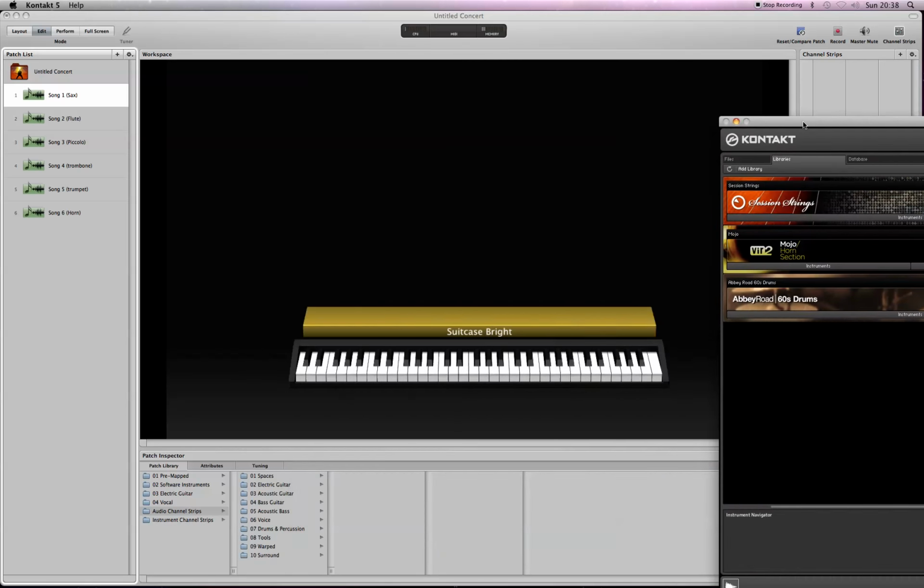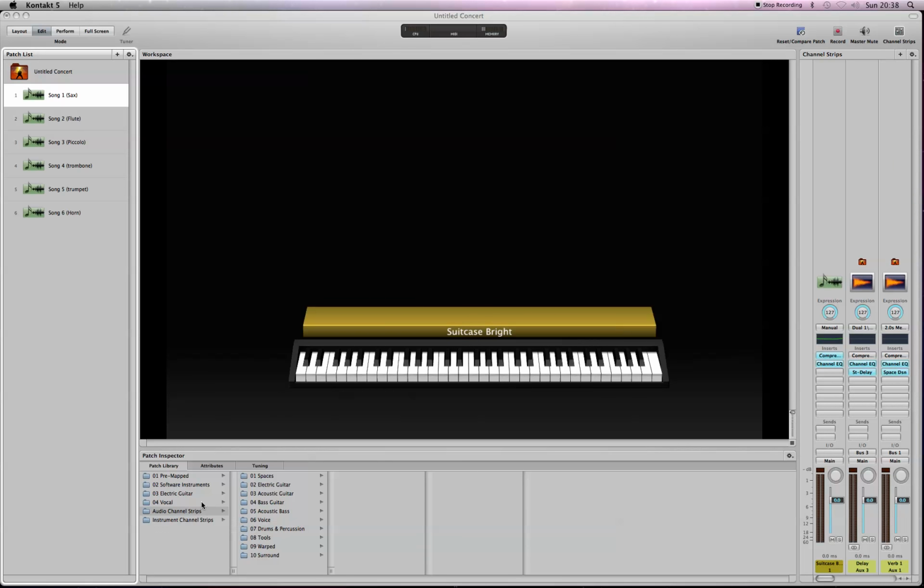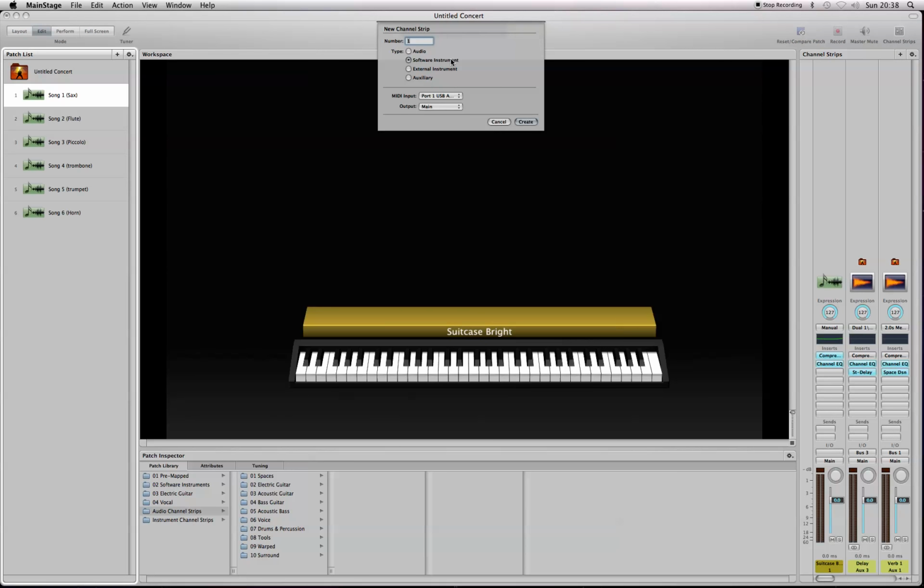So we're going to jump in. Now, instead of what we would have done, which would have been creating a channel and inserting the instrument, we're going to find a way to route out of Mainstage to the instrument completely without inserting it. So we're going to look at song 1, where I want a saxophone playing from the Mojo Brass sound libraries. So instead of a software instrument, we're going to create an external instrument.